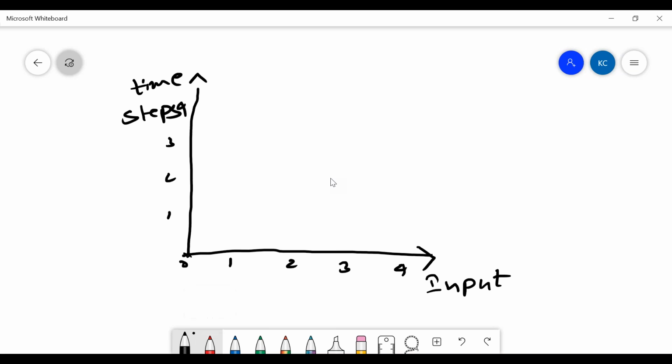So when our time complexity is order of n, when the input is 1, our number of steps is 1. When the input is 2, our number of steps is 2. When the input is 3, our number of steps is 3. So something like this it grows, right? Something like this it grows. When the input is 4, the number of steps is 4, etc., etc. So what is this? This is order of n.